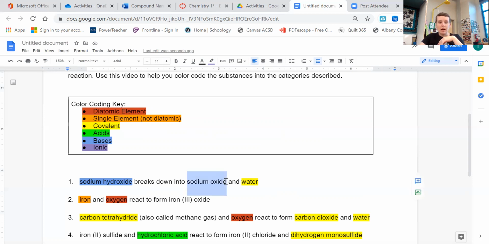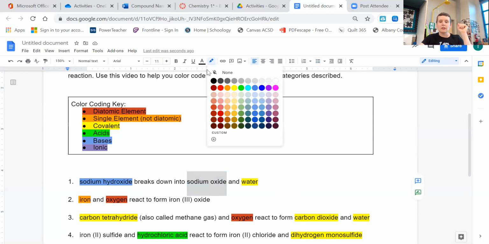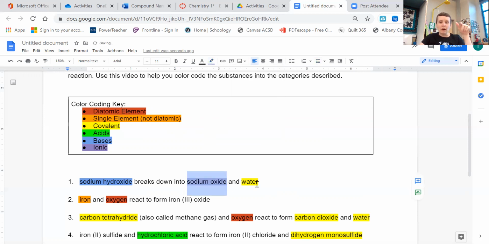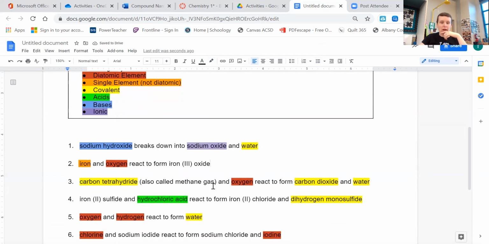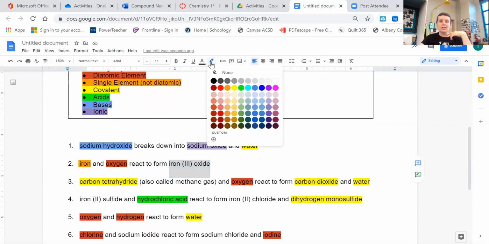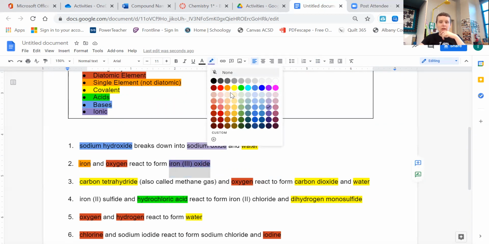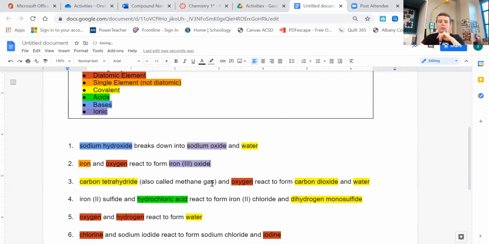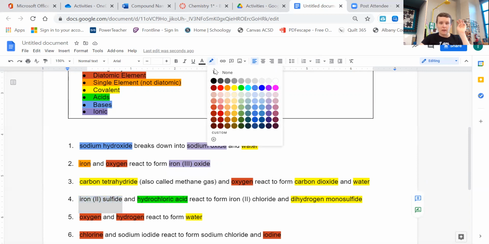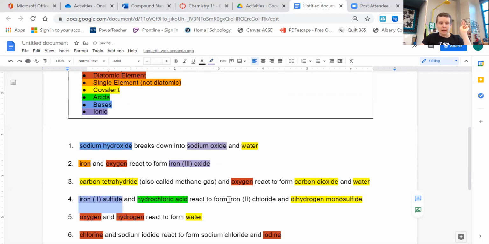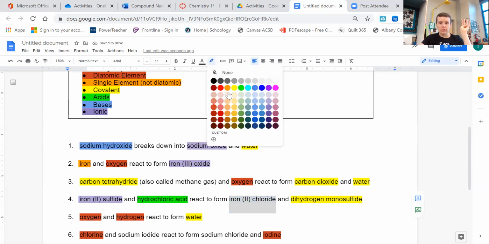Okay, so first one, again, sodium oxide, that's all one substance because it doesn't have any words written in the middle. Okay, so that is one substance. Okay, iron 3 oxide, all one substance. Okay, we're looking for words like and or reacts with or things like that to differentiate between two substances. Okay, if there's no words like that in between, then it's just one substance. So that's 2. 3 is already all highlighted. Here's 4 has iron 2 sulfide. That's number 3. And iron 2 chloride is number 4.